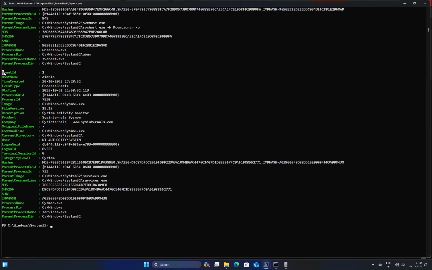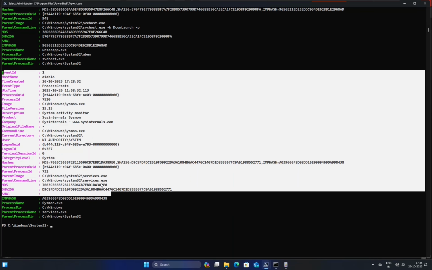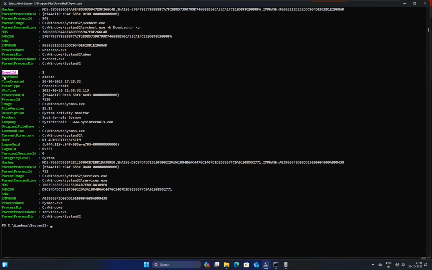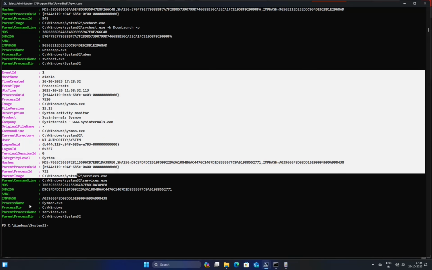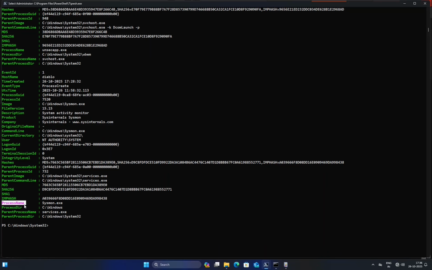What you're seeing by default is called detailed view, where it is showing you a list of all the attributes of this event. For example, these are all the different attributes. Some attributes are created by me for faster analysis, like process name, process directory, parent process name, parent process directory, and so on. These are all the different attributes of event ID 1.